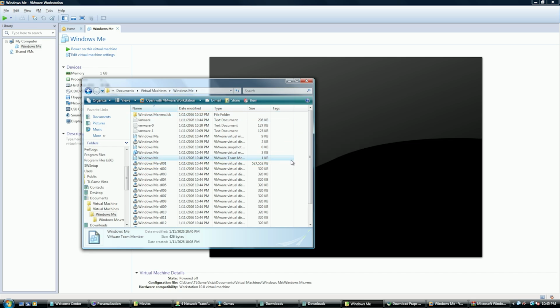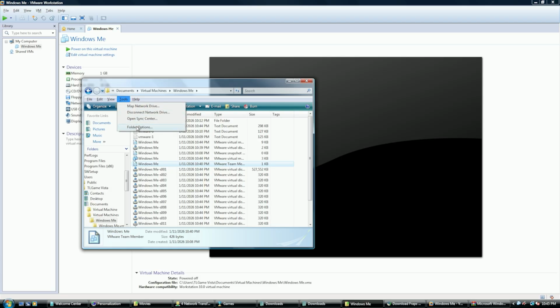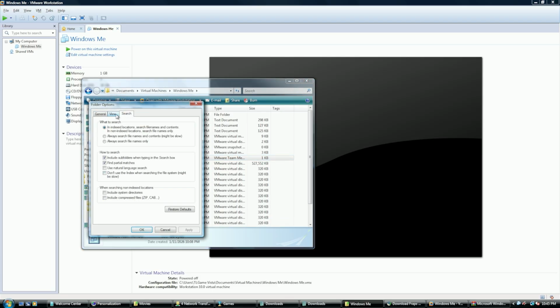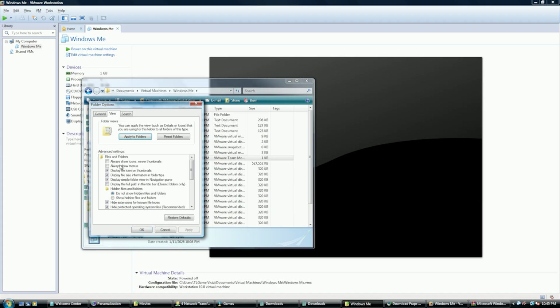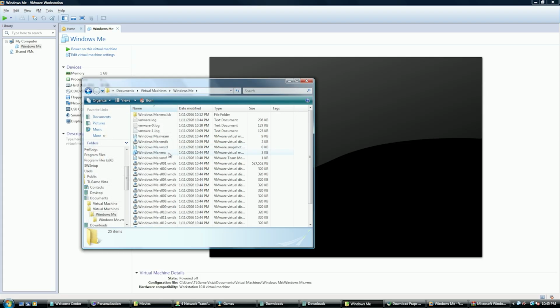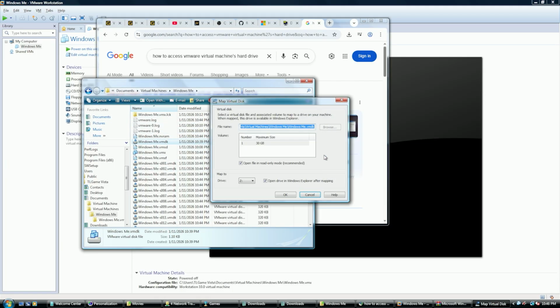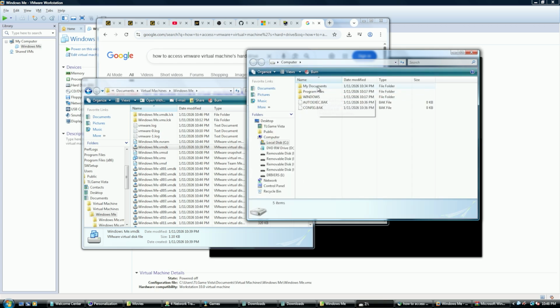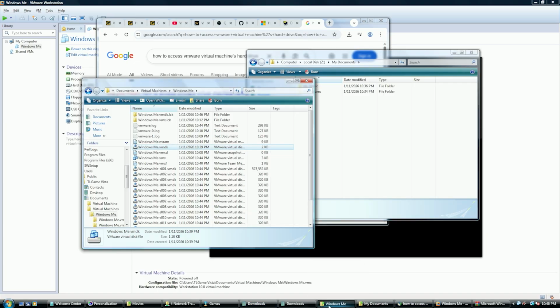Let's press Alt, Tools, Folder Options. Then we do always show, view, display files, hide extensions for known file types. There you go. VMX, I think that's it. VMDK. So interesting. Map virtual disk. That's open a Windows folder after mapping. We'll make it drive letter Z. My documents. We'll just put it in my documents. And I'm going to transplant that file directly over there.